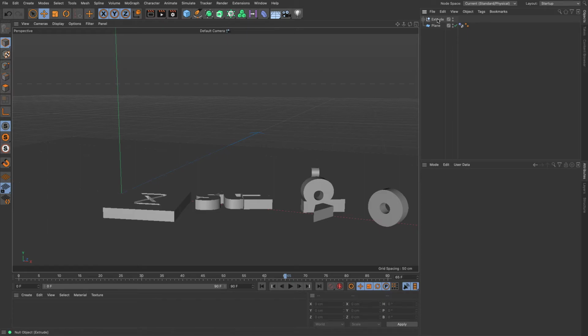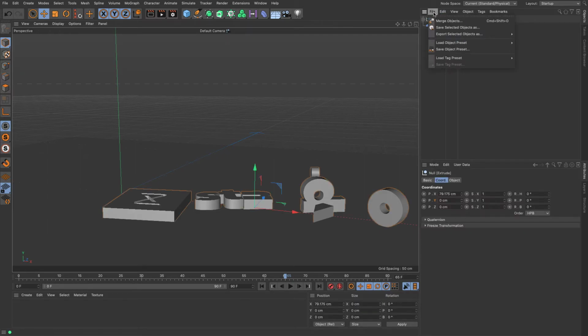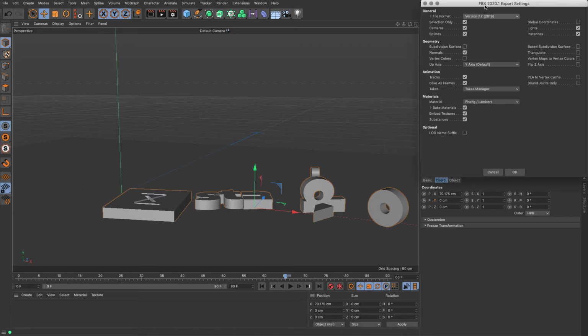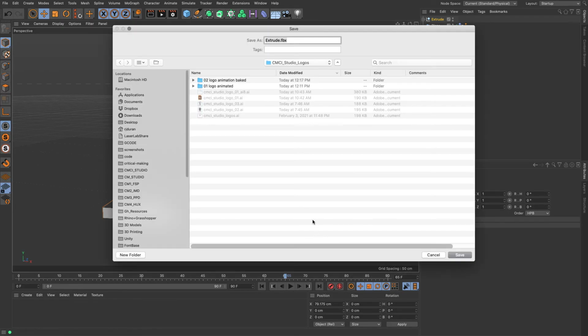And so now with that, what I can do is go to File, Export Selected Objects as FBX. And I want to make sure in this window I have Animation, Bake All Frames checked, and say OK. And then I will go ahead and pick where I want to save it. So I'll say extrude baked.